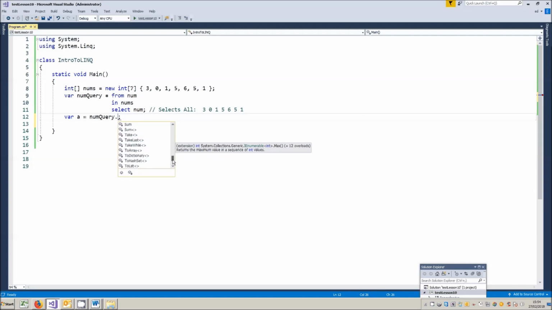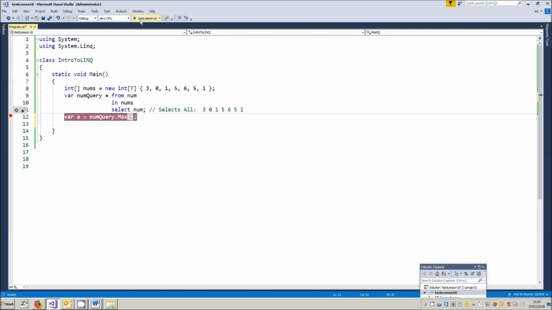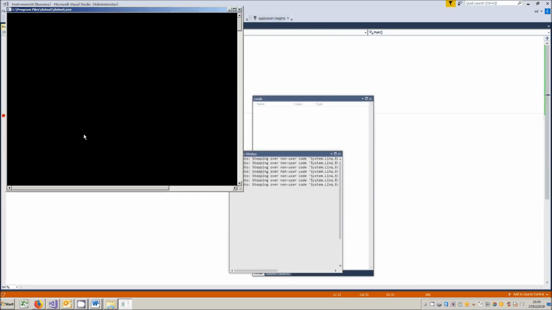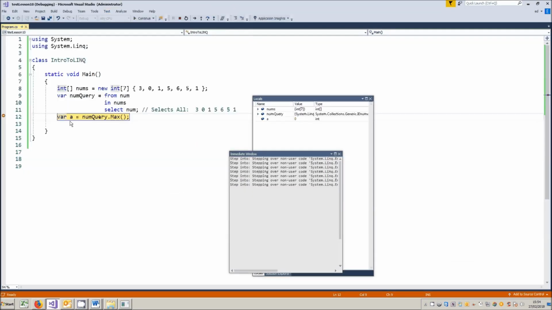We take a look at all the extension methods we have available to us. For example, we could talk about the Max, and we could try that. And that should find the maximum value, which indeed is 6. If we were to, as we single step, we could take a look at that.